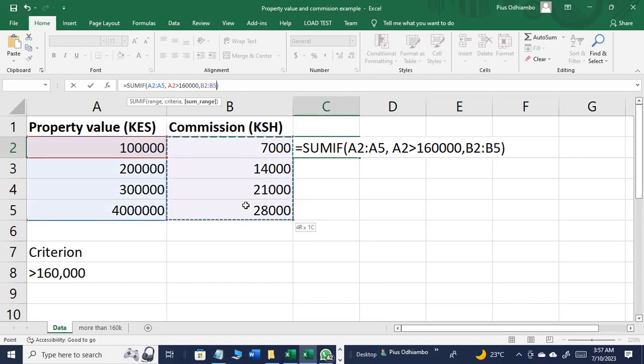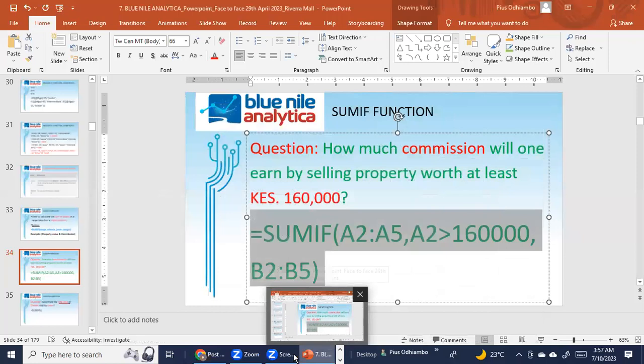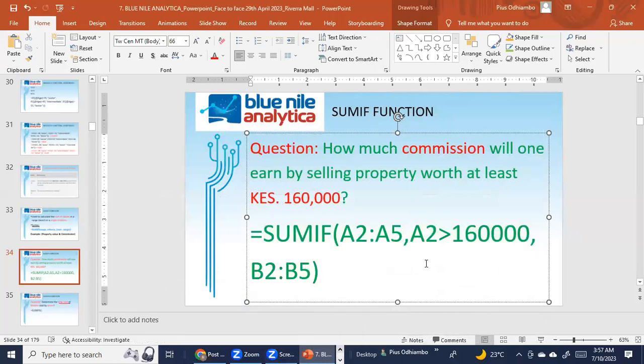Yeah, so we have that. Let me see. It's working. A2 is more than 60. It's not. Is there anything I'm forgetting here? Let me see. Check. SUMIF this one. A2 is more than 60. Okay, fine. Now I've seen some problem here.